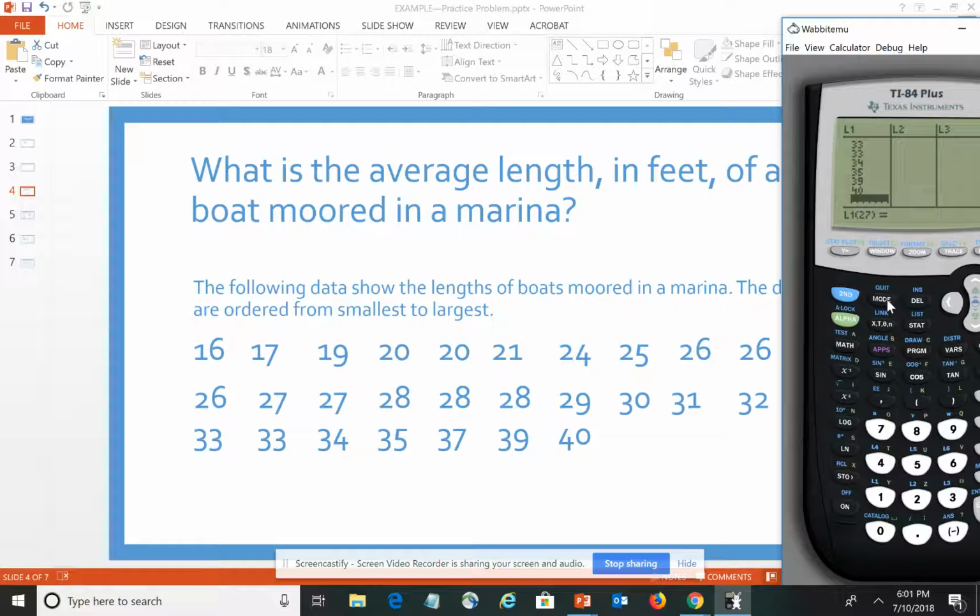Okay, one thing I'll point out to you, notice when I get this last number put in, okay, looks like I missed one, so let me scroll back up, see which one I missed. Okay, because I should have 27: 16, 17, 19, 20, 21, 24, 25, 26, 26, 26, 27, 27, 28, 28, 28, 29, 30, 31, 32, 33, 33, 34, 35. Oh, I left out 37. Okay, so I'm going to enter 37.